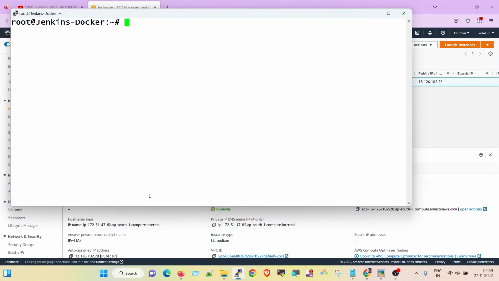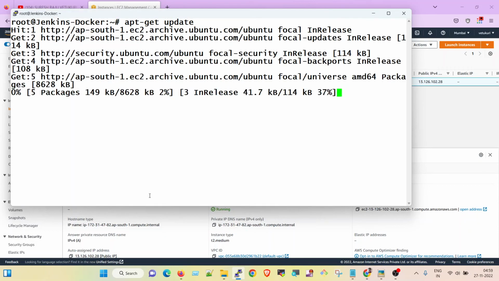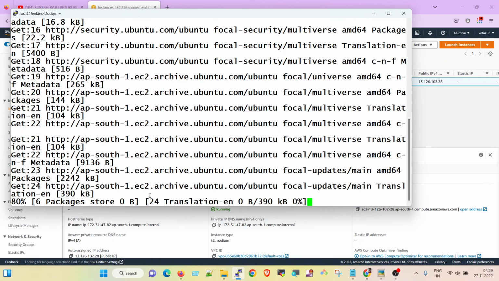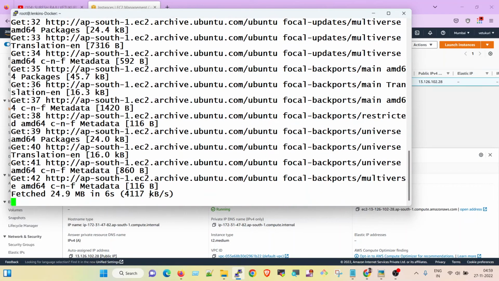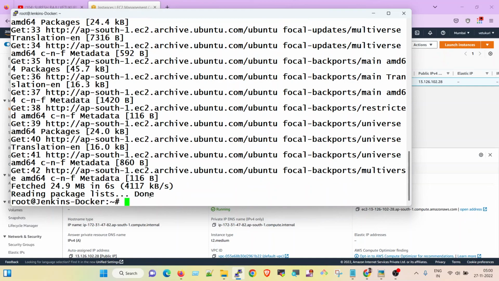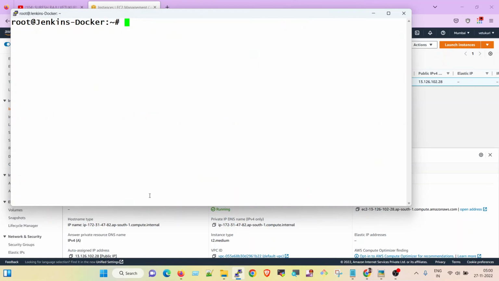Clear the screen. First, update the Ubuntu packages. The packages are successfully updated. After that, we put the commands inside a bash script file and execute the further steps. To install Jenkins, create one file called jenkins.sh.